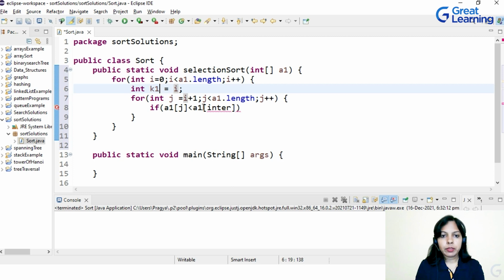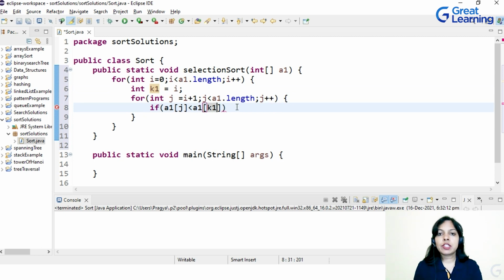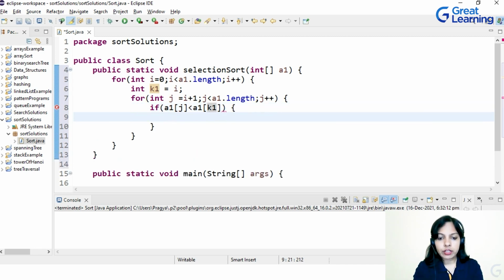Okay, k1, fine, let it be. So k1 is right now the intermediate variable which we are using, keeping track of which index value is currently being referred to. So if this is less than this, then in that case this k1 value will change. It will now be j, right? So that the next comparison can start.